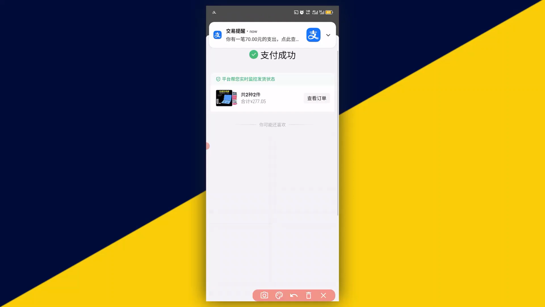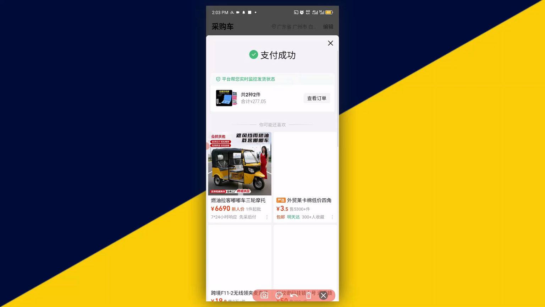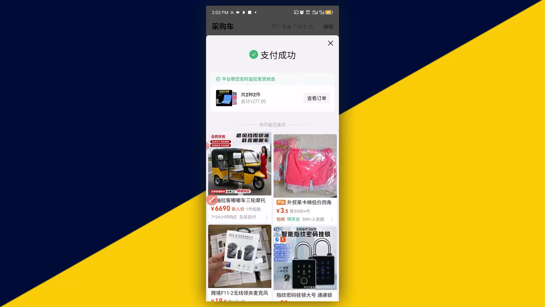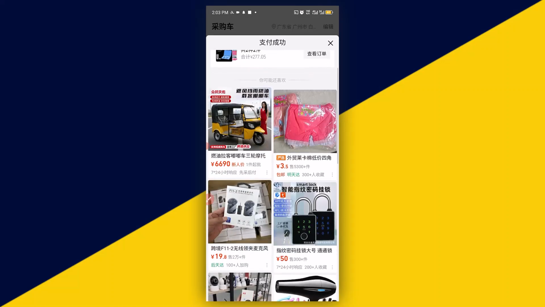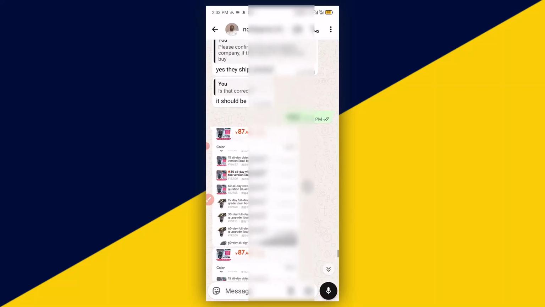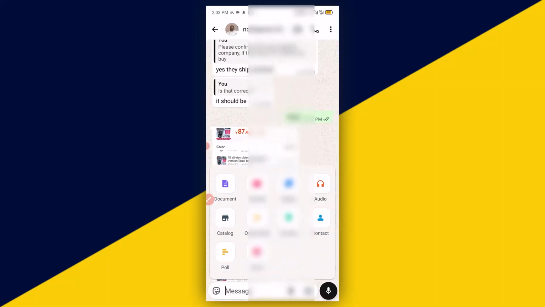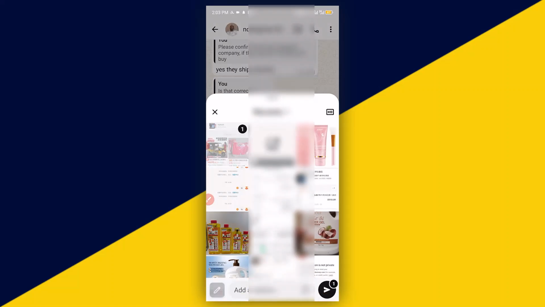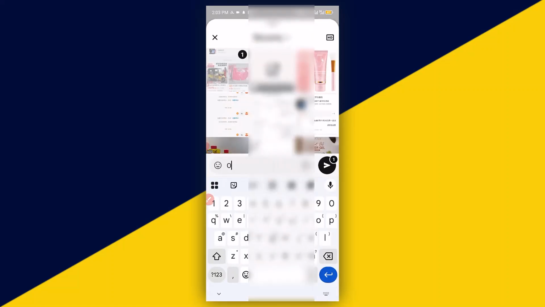Now the payment is done, successful. Next thing I'm going to do is screenshot the proof of payment right here. And I'll go ahead and send the proof of payment to the person that asked me to pay for them. So I'm going to click on my gallery right here, then select the proof of payment and say order placed successful.